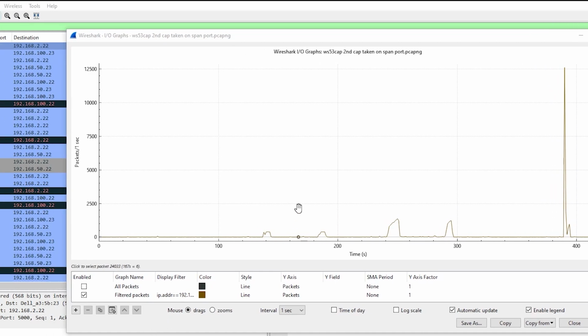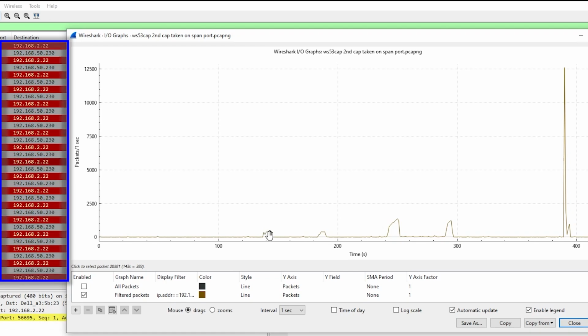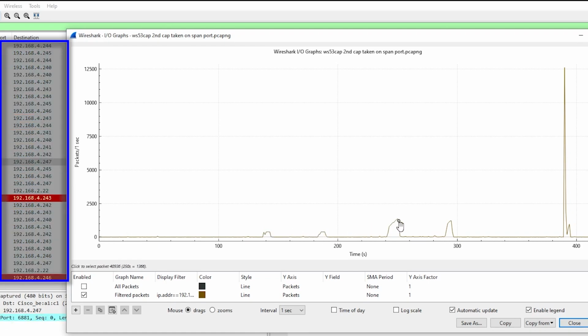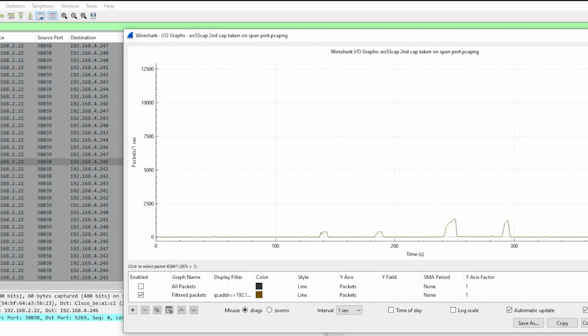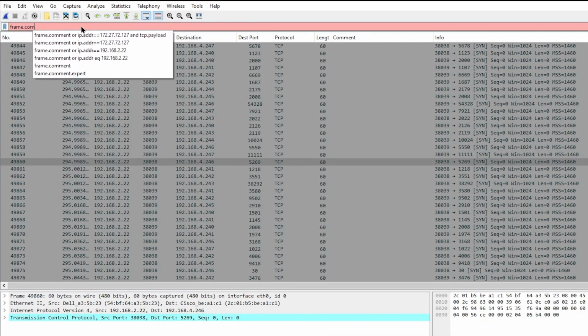If you click on the peaks, Wireshark will move to these packets in our packet list. Let's click on a few and look. Based on the IP addresses that we commented on earlier and all the TCP resets, I can tell that these are our Nmap scans. If you would like to see a video on just using I/O graphs, let me know in the comments. Let's close I/O graphs and get back to our packet list, and put in a filter frame.comment.